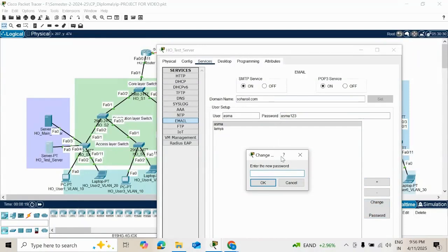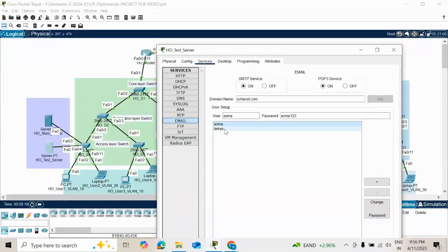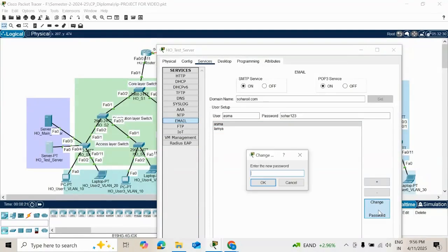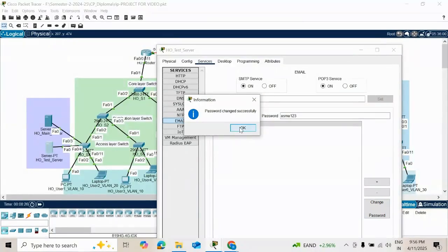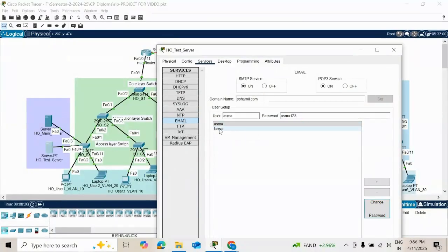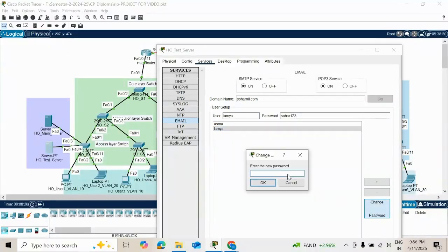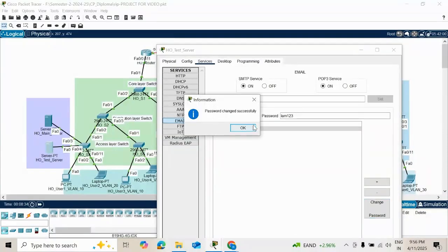Let me check here whether it changed or not. It's not changed. So you have to go here and click change password. So here asma123, I changed. If you want to change the password, do it like this. Now see, Asma's password changed. Again, for Lamia, I want to change the password. Go here, change password. What is the password I want to put? lam123. Okay, I put it. So both passwords now changed successfully.